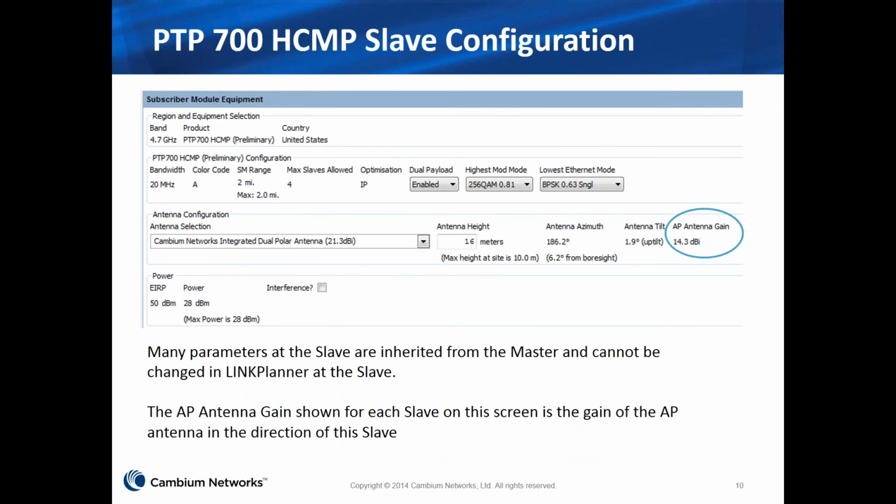When you are configuring the slave using the subscriber module equipment, many of the parameters must be the same as the master and therefore can't be changed on this page. They're shown here though so that it's easy to see how the slave is configured and you don't have to keep going back to the master to see what the settings are. A key parameter on this page is the AP antenna gain parameter, highlighted on the edge.